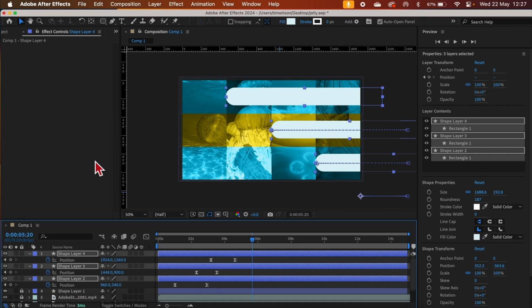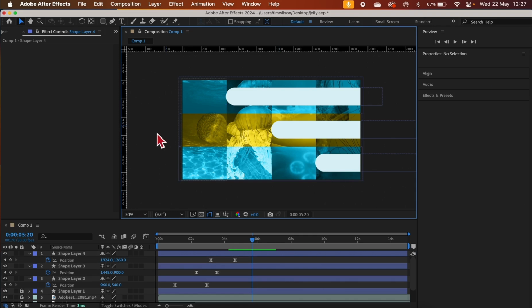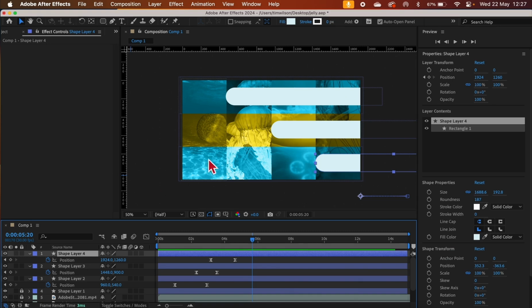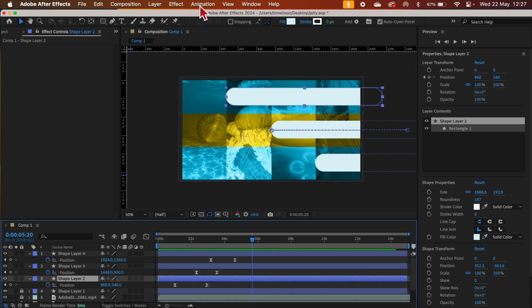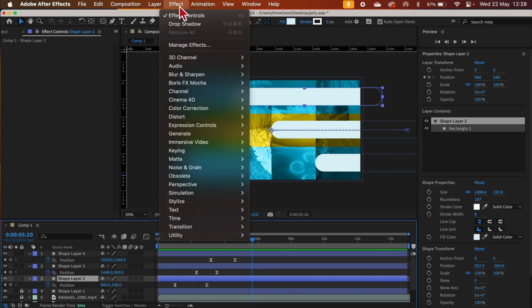Now, what else could we do with these? Well, to bring them forward a little bit, I want to put a bit of a drop shadow on them. Although we can do these things to multiple items, I'm going to do them one at a time. I'm going to select this first one over here, which is this one. I'm going to go to Effects, and there are so many different effects in here.